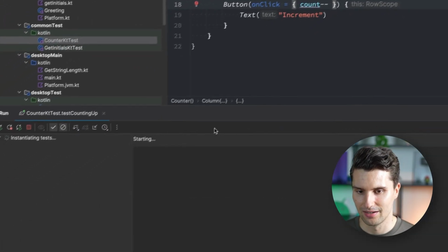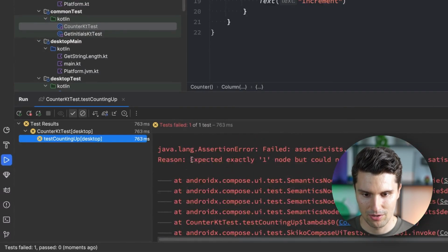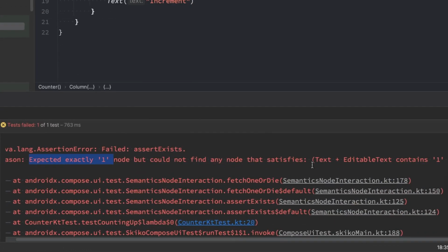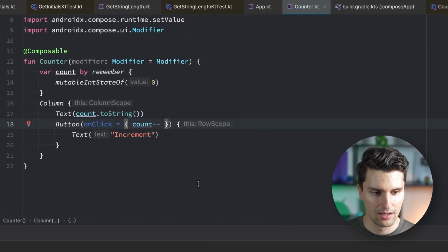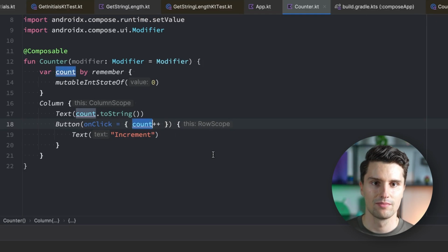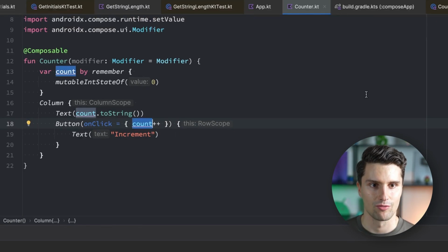Let's rerun this. And yeah, now our test case breaks, because it expects a node but could not find a node that satisfies our constraint that it has a text that contains 1, because there was only a -1. All right, that's how you test Compose Multiplatform code.